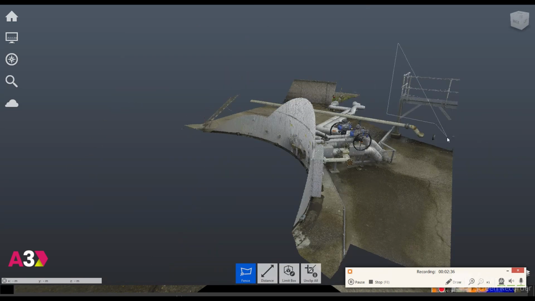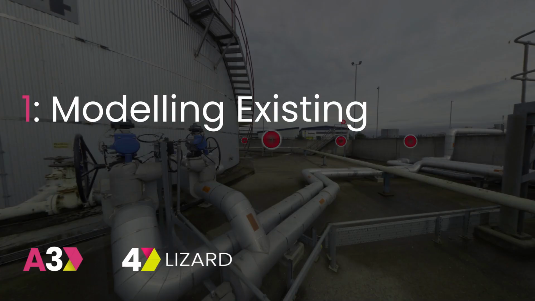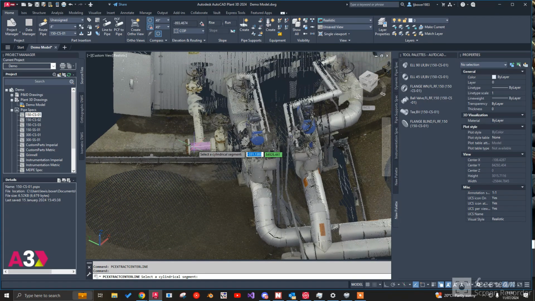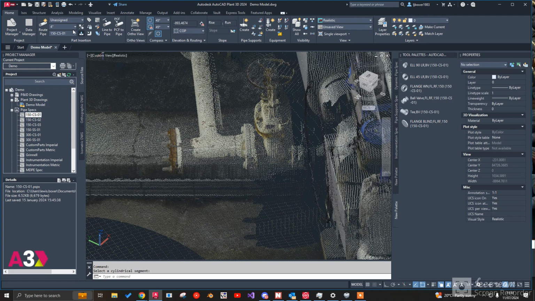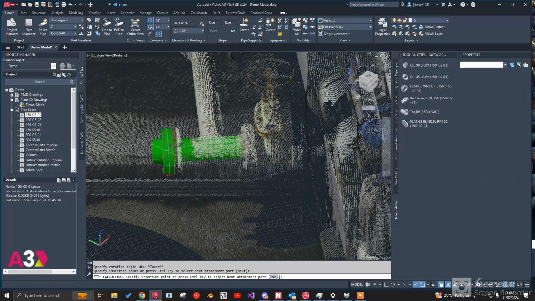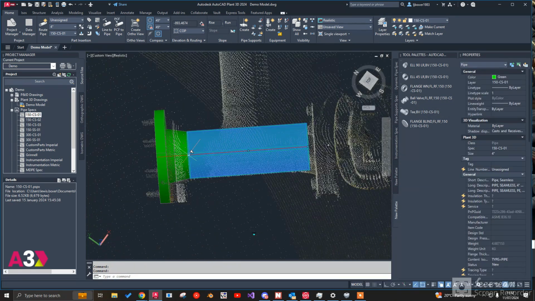So this is me just cropping out the data first. We now come on to modeling out the existing pipework to allow us to tie a new pipework in. So just identifying the pipe within the point cloud data, adding in the 4-inch pipe and a WorldNet flange, which we can tie into later.